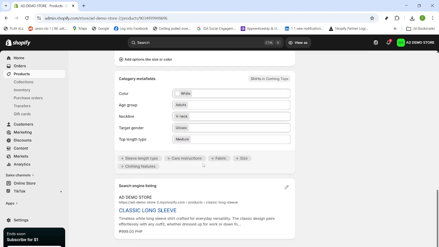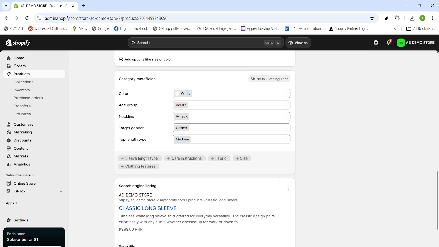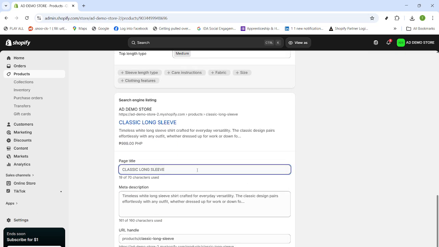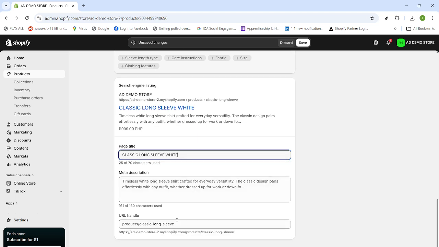Inside the product page, scroll down to the search engine listing section and click Edit. This opens the SEO settings for the product, including the page title, description, and the URL and handle field. Click into the URL and handle field to make your change. Type your new handle carefully.